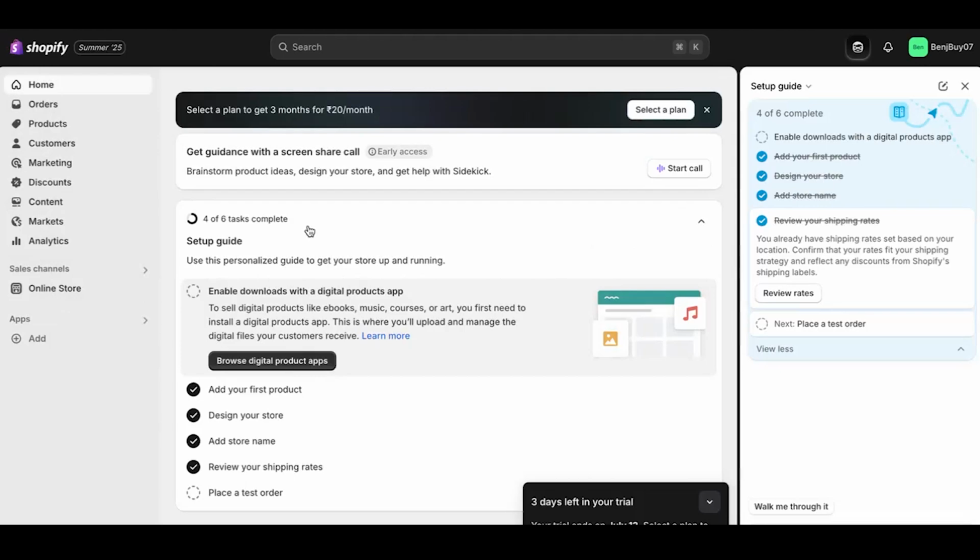So let me just take you back to the main screen, and here we are. We have completed almost 4 tasks out of 6 to set up our store. And that's it. You have now signed up for Shopify, explored the dashboard, and even completed a few steps from the setup guide, and you're off to a great start.